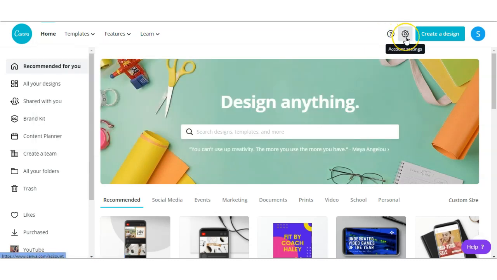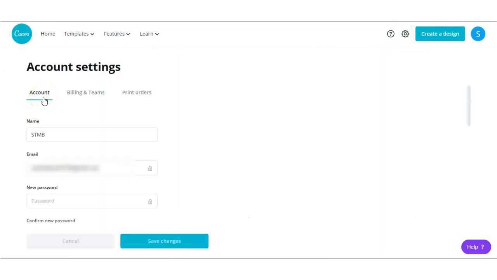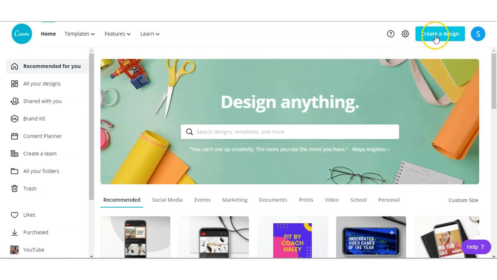Then we'll move on to this gear icon here. And this is where you will go to manage your account. From your username to your email, password, all that will be included here. Billing, if you ever want to deactivate your account or if you want to check on your printed orders, here's where you will go. Next to the gear icon, we have create design.